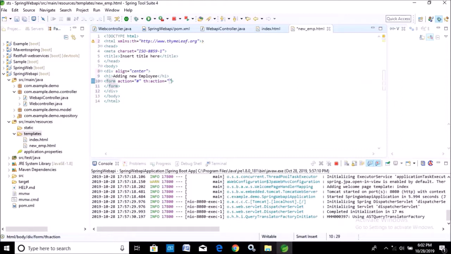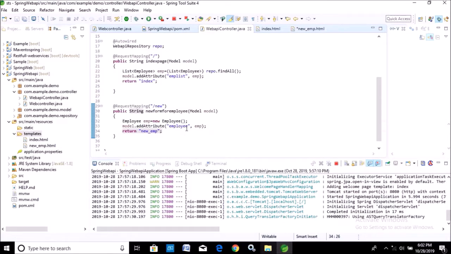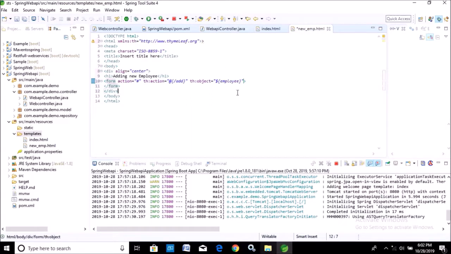Here you can give the action name, so at the rate, curly brace open and slash add. This add path we need to implement again. So th:object is employee, which we have passed as a string from the controller. So dollar employee. This employee object is passed from the controller. You can see employee, which is an empty employee object, like that. And the method name is post.